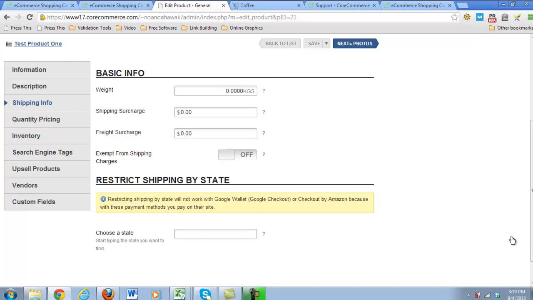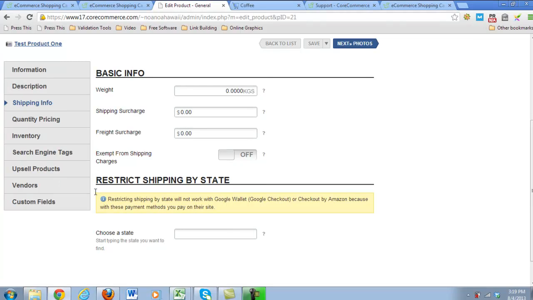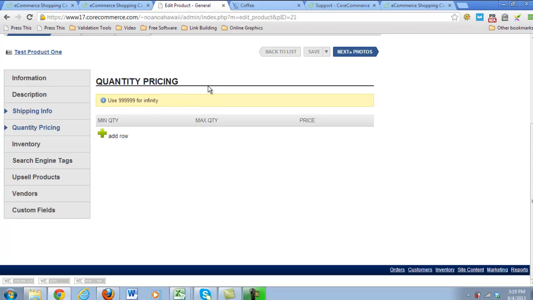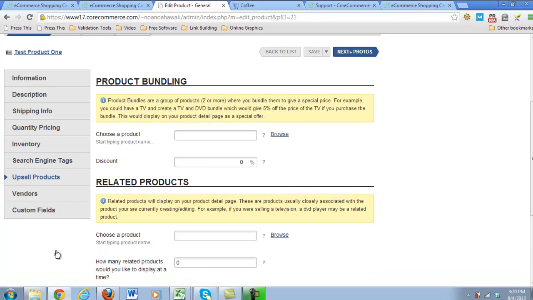Weights, it only supports kilograms and pounds right now. It doesn't do ounces like some of the other carts do. If there's a shipping surcharge, for example, for bulky items, you can set that up. You can do quantity-based pricing, meaning from 1 to 5 is $9.99, from 6 to 10 is $4.99, and from 11 and above is $2.99. Track your inventory, search engine tags, and whether you want to upsell products.